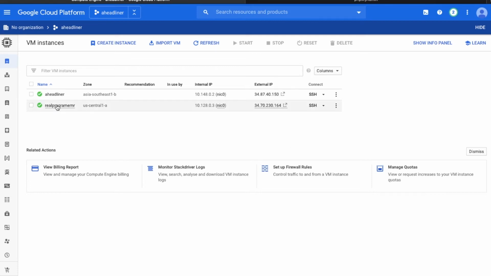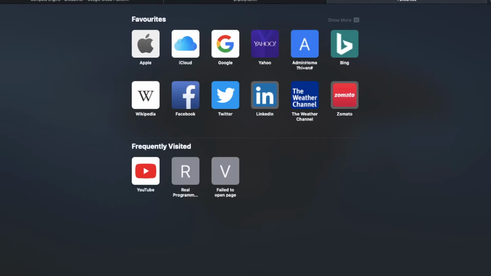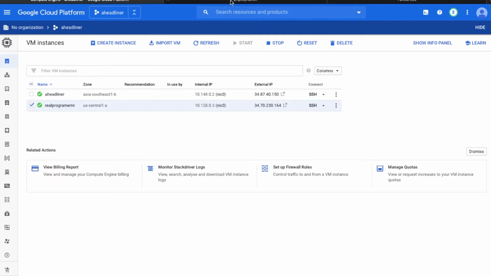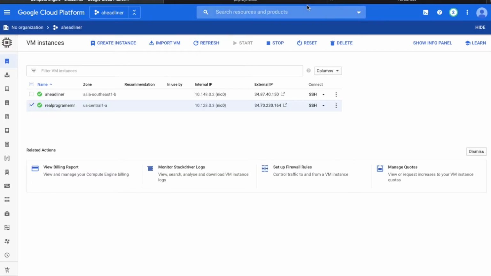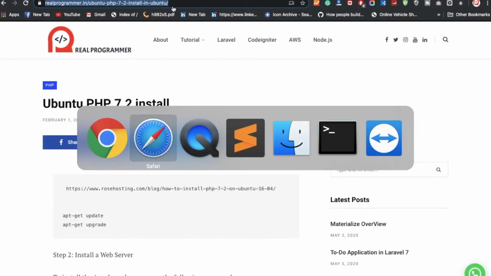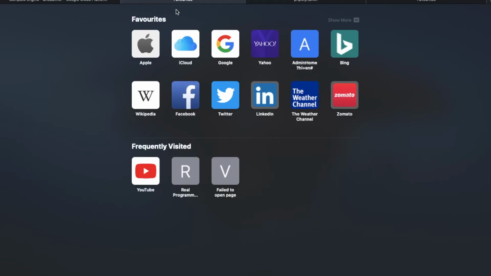Okay, so this machine is created successfully. You can check your external IP. Then what we need to do, I am going to show you. You can follow some commands, and I will give you a link in the description area, you can check from my blog. So this is my blog basically, you can check from here.